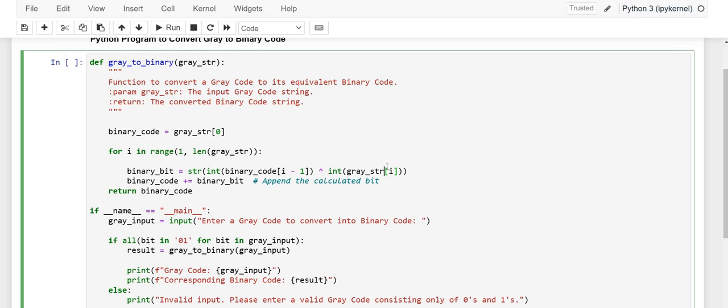XOR returns 1 if the bits are different and 0 if they are the same. For example, if the previous binary bit is 1 and the current gray bit is 0, XOR gives 1. If the previous binary bit is 1 and the current gray bit is 1, then XOR gives 0. This converts the result of the XOR operation, which is either 1 or 0, into a string so it can be added to the binary code.